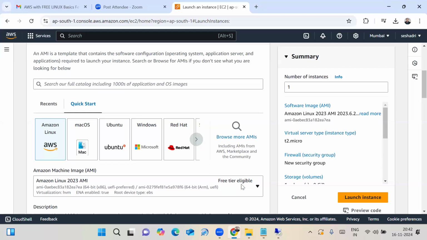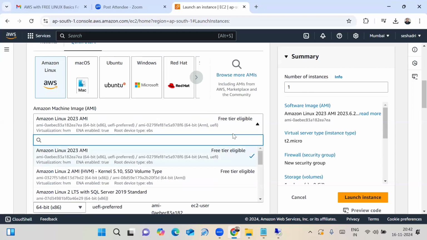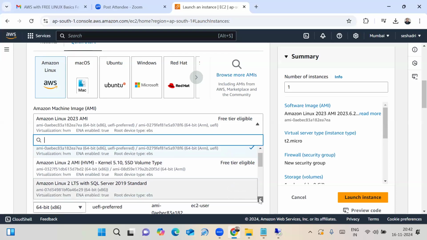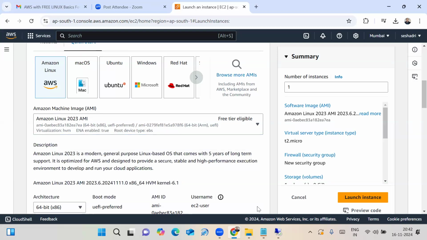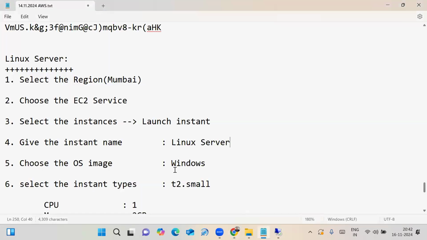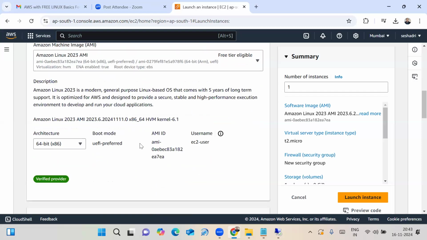I'm choosing Amazon Linux. If you click on this arrow mark, some of them are marked free tier, some of them are not marked free tier. For practicing purposes, you can select the free tier. What operating system am I choosing? Amazon Linux. Okay, scroll down.